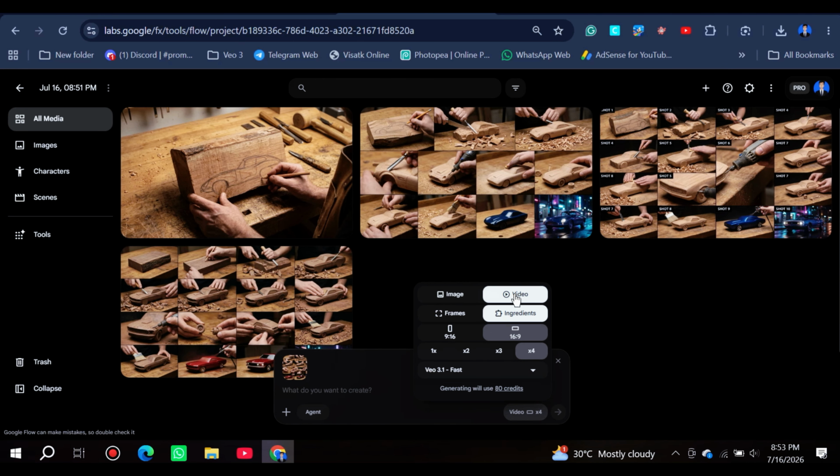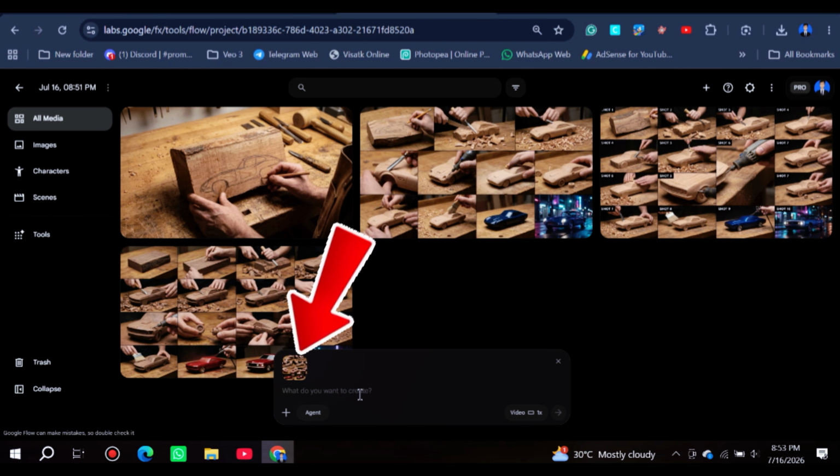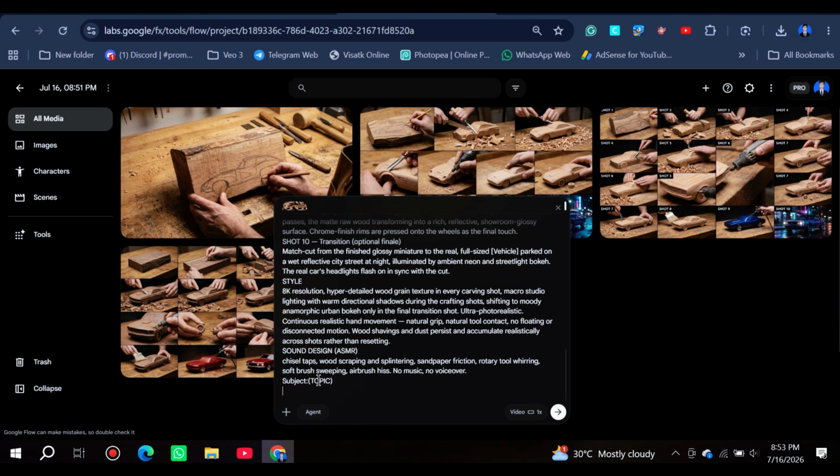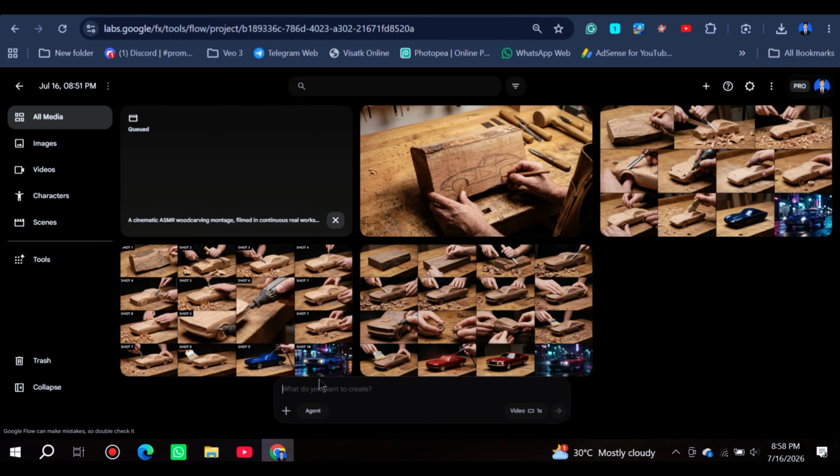Switch Google Flow to video mode. Change the output from 4 videos to 1 video. Drag your favorite generated image into the project as the reference image. Paste the same master prompt again. Then edit the subject field once more and enter car. Click Generate. Within a few minutes, Google Flow will automatically generate a complete cinematic transformation video.